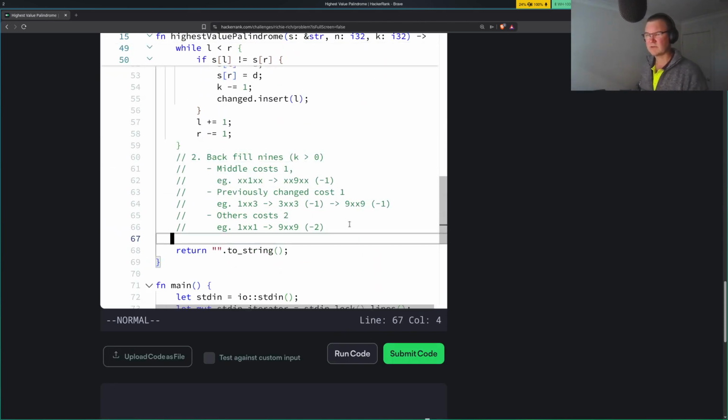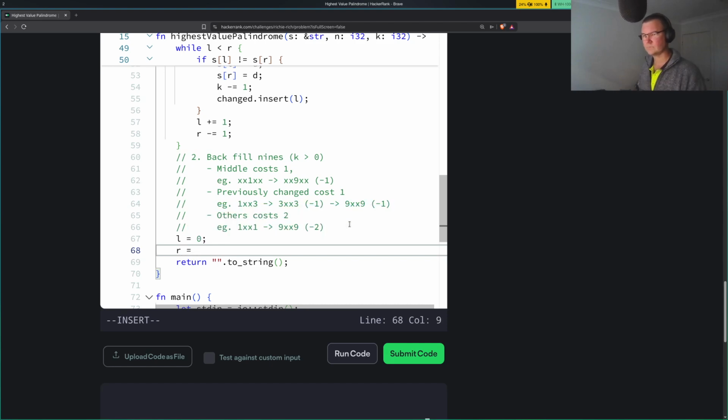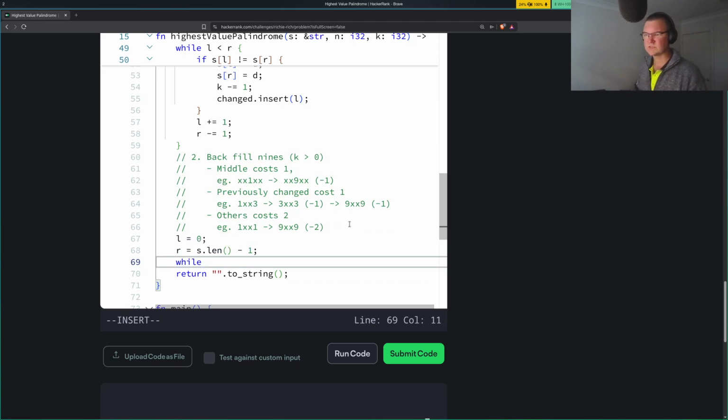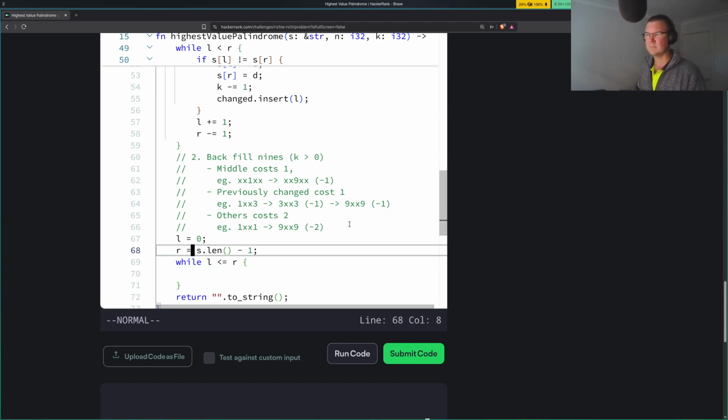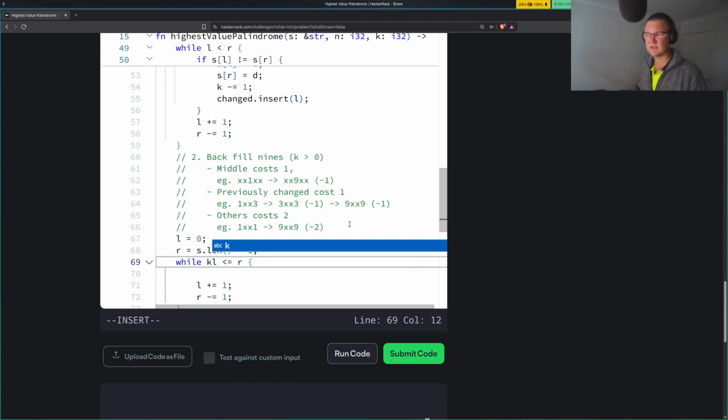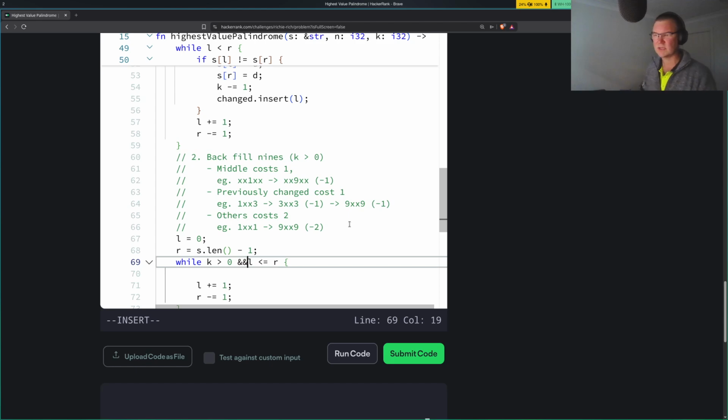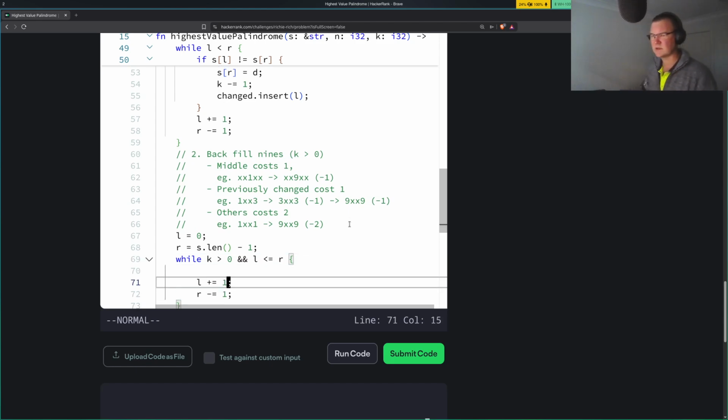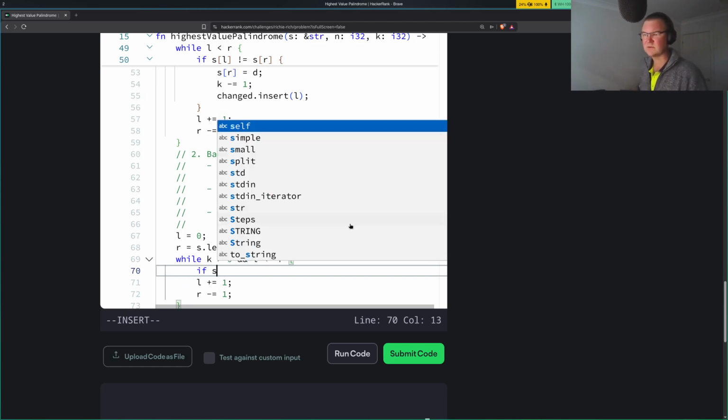So now we can start backfilling. So let's reset our indexes. And this time we also want to update the middle digit. So left less than or equal to right. Important here is we want to stop this when we run out of available changes, so k needs to stay larger than 0. Also, if the digit's already 9, then we can continue over this.